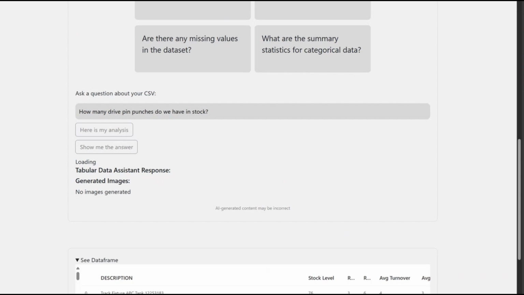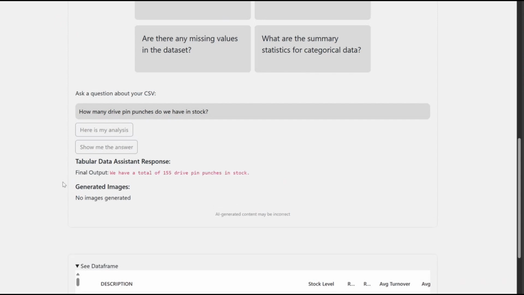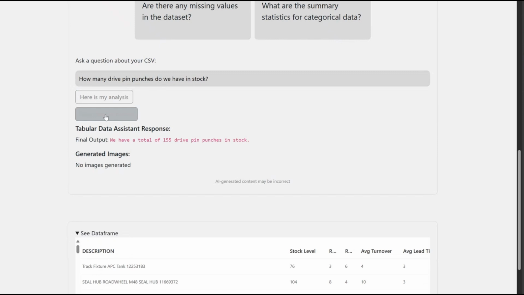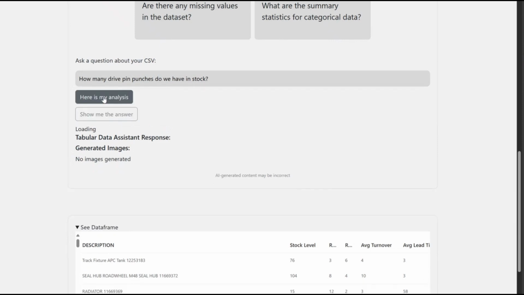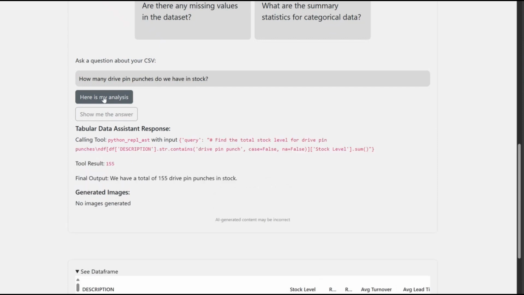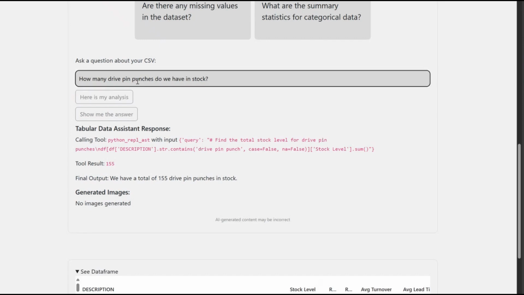Okay, so what this is doing is looking at the data frame itself. Now, I didn't tell it what rows it was in. I didn't tell it if there were more than one row with a drive pin punch in it. What it did, if you click on the here's my analysis, we can actually see that it builds a query against the data frame that will do what we asked in natural language. It's looking at the data frame, pulling out description. That's the header here. If it contains drive pin punch, we don't care if it's capitalized. So we're making a little less ambiguity there, looking at the stock level and then adding up all of those.